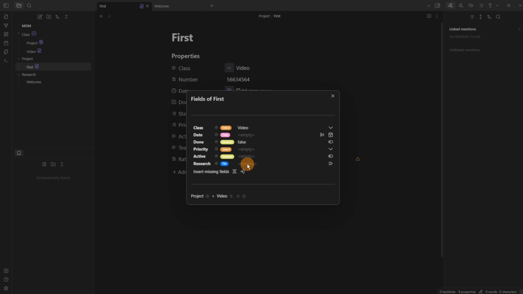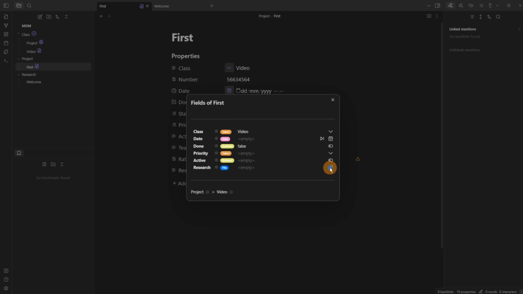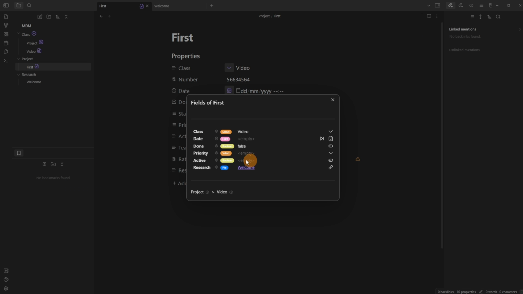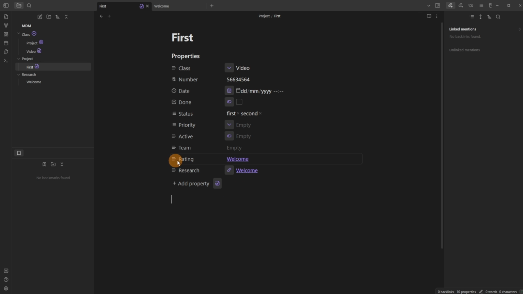The field is now missing because we've changed the key. The rating key is still there, but the research key isn't. So we're going to add the field in, push the link. Now it's going to come up with welcome because it's only searching for files in the research folder. So click on welcome. Now we have that link. You'll notice that those properties that are inside of core Obsidian are still inside the file, but Metadata Menu doesn't show the icon if it's not inside of the class the file is in, which is why rating doesn't have that link icon anymore. It's on research because that's what we renamed the field to be.